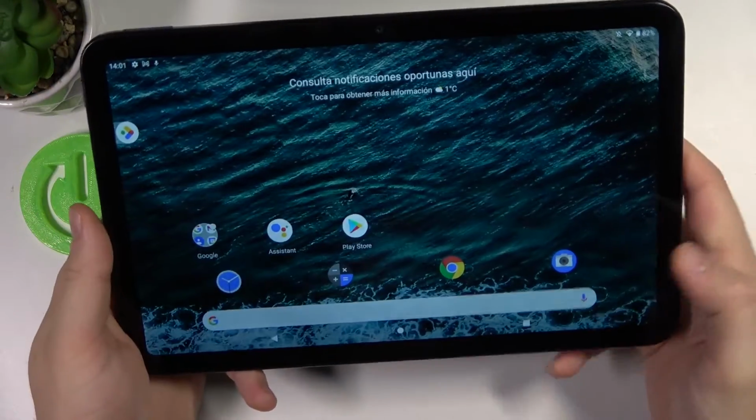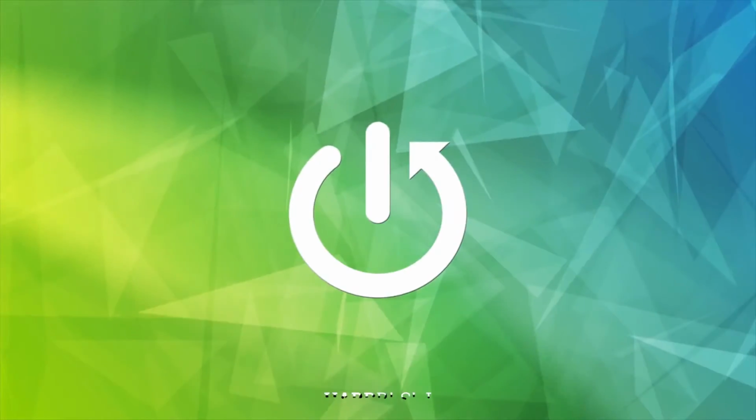Welcome, today I am with NOKIA T20 and I'll show you a couple camera tricks.